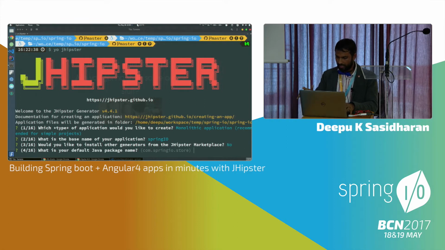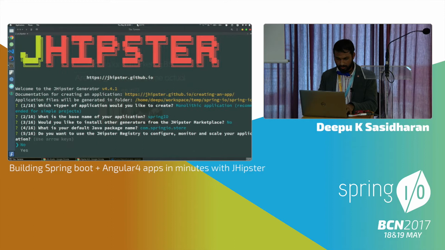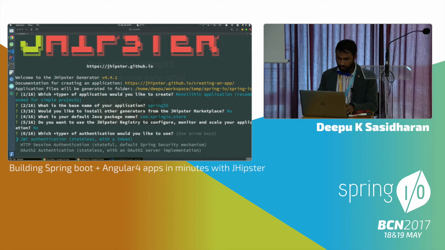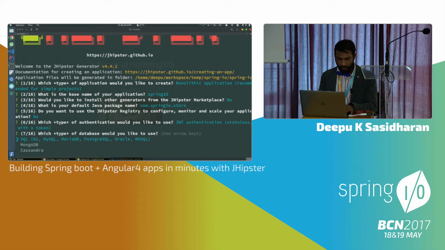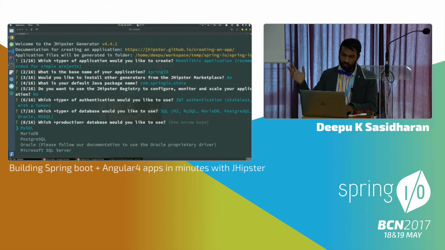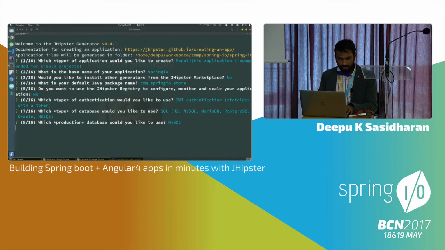Here we have some modules in our marketplace, additional plugins. I'm going to go with the default suggested, which is Spring.io store. I don't want any registry for this. I'm going to go with JWT authentication, which is kind of hip. I'm going to go with a SQL database. We could also choose Mongo or Cassandra if you wanted. So I'm going to go with MySQL.